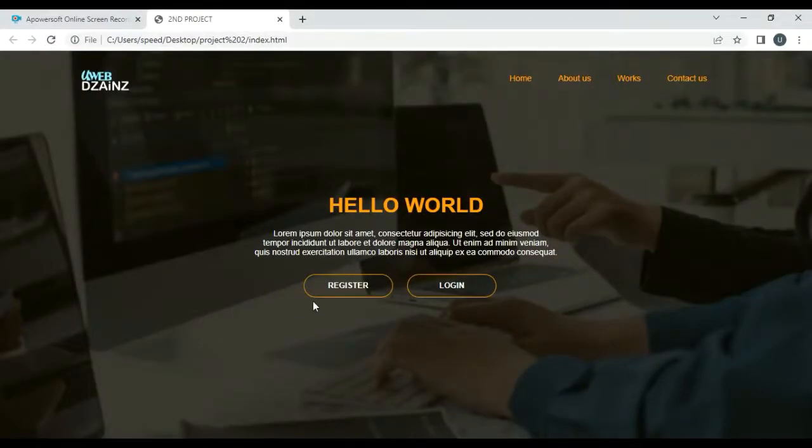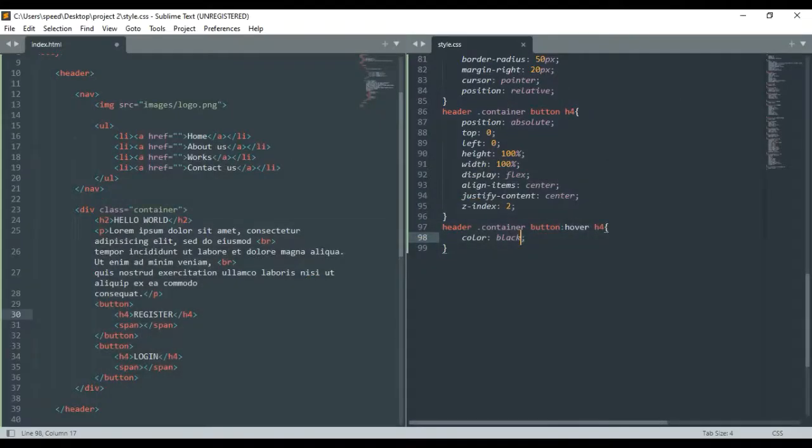See, when I hover on the button, can you see? I've not even touched the h4. When I hover on the button, my h4 should have a color of white. There are 2 buttons here. When I hover on the button, my h4 should have a color of black.